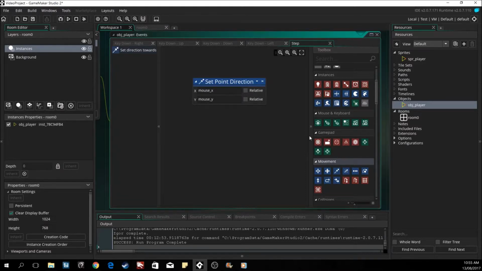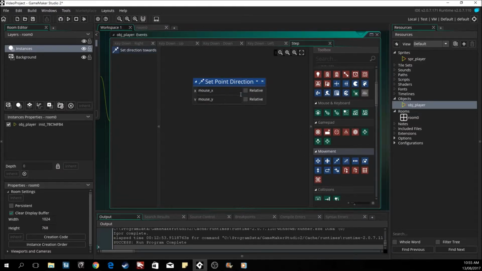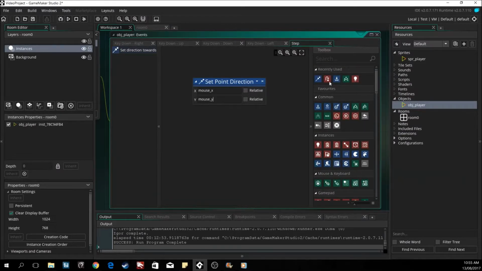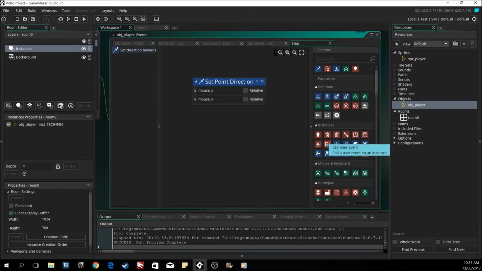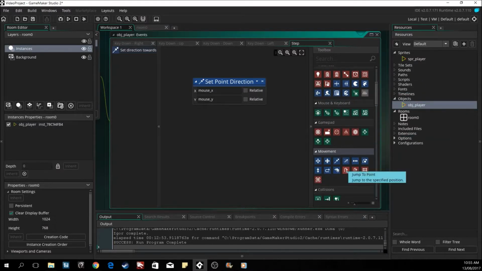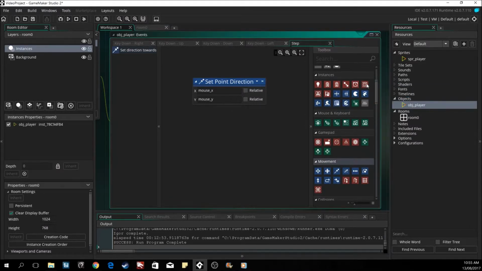But this sets the direction of the object, not of the actual sprite. So it's always good to set the instance direction. And hold on, I'll just find it now. I might be in my frequently used. Nope. Just bear with me here. It's probably in instances. Yeah, set instance rotation. This is one we want.